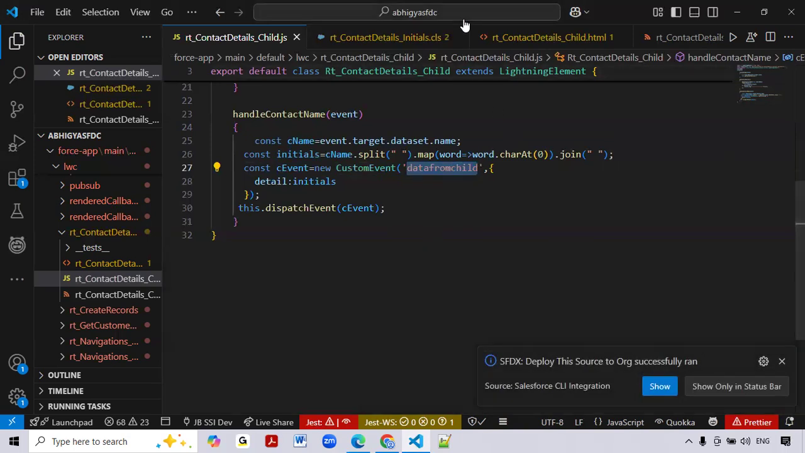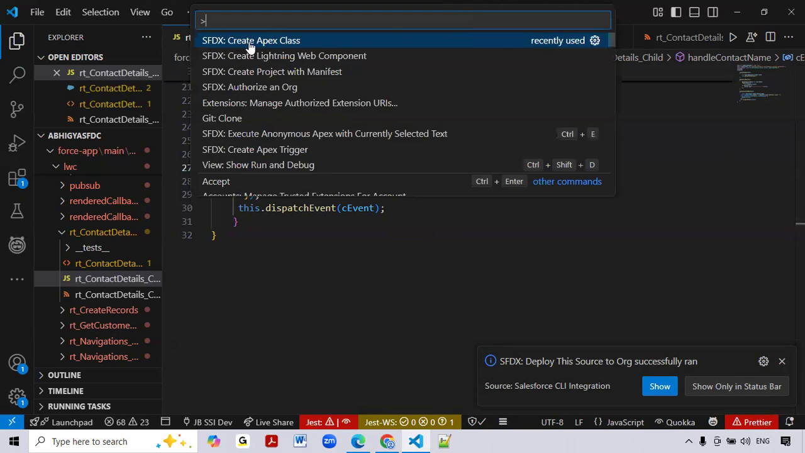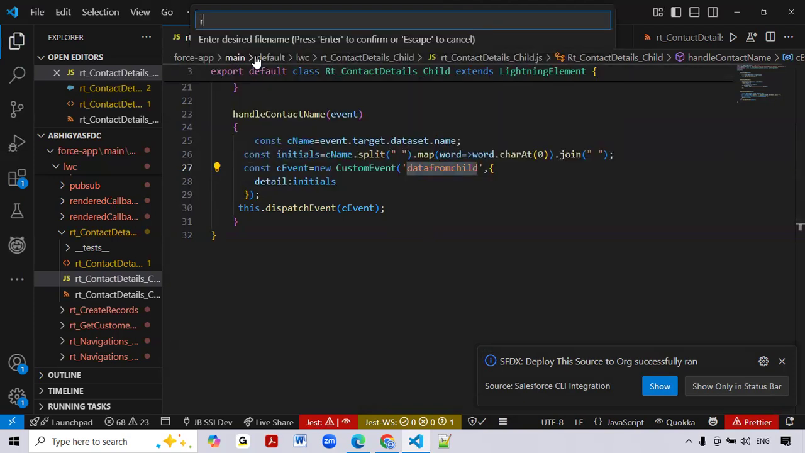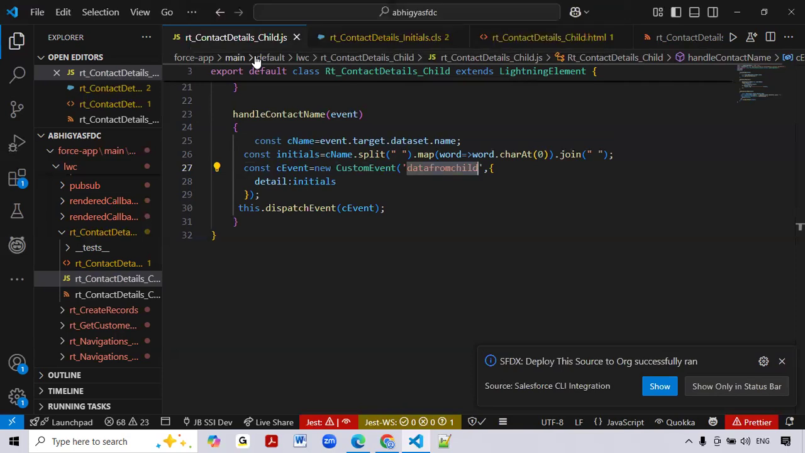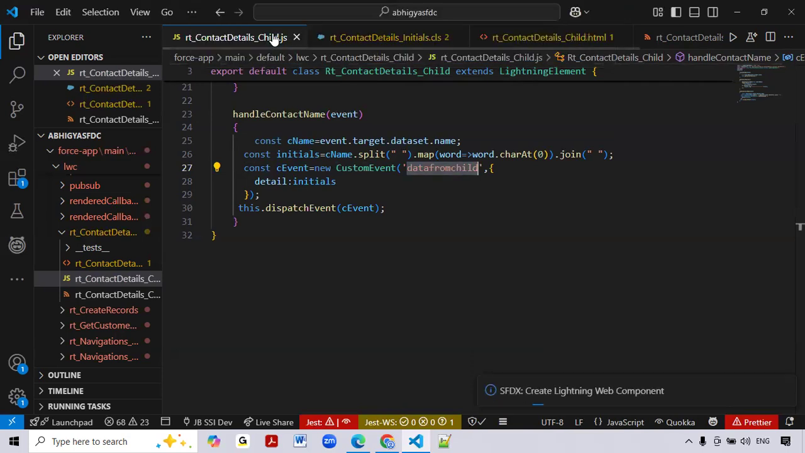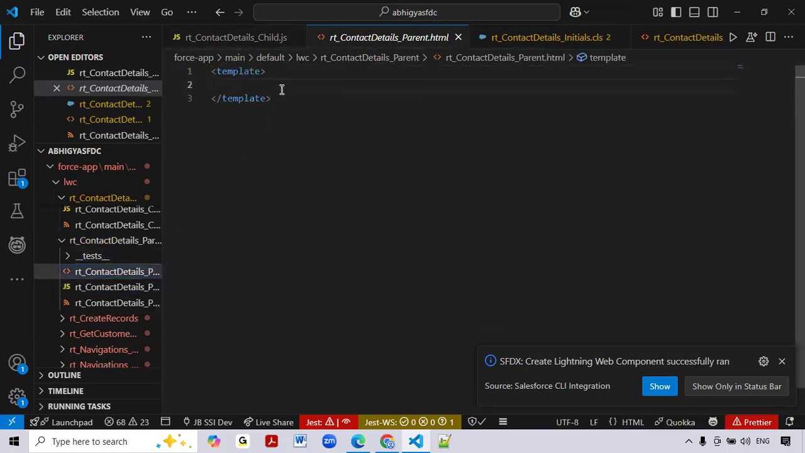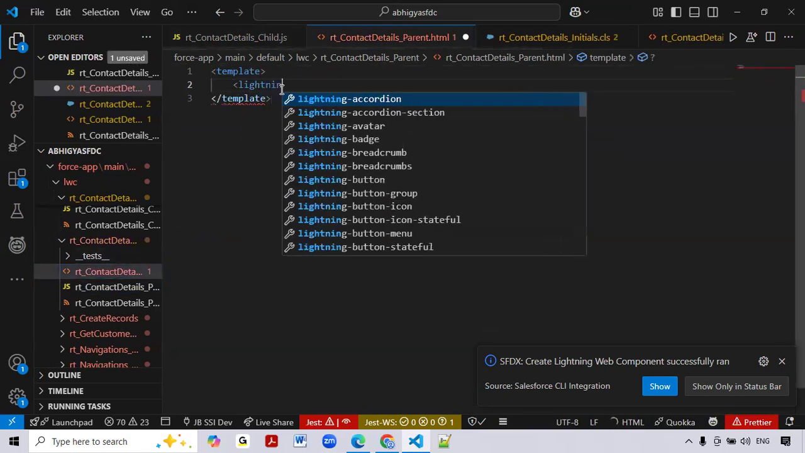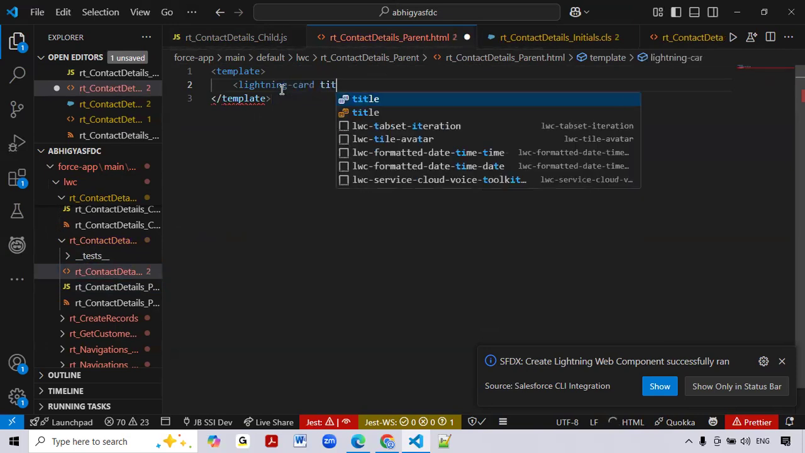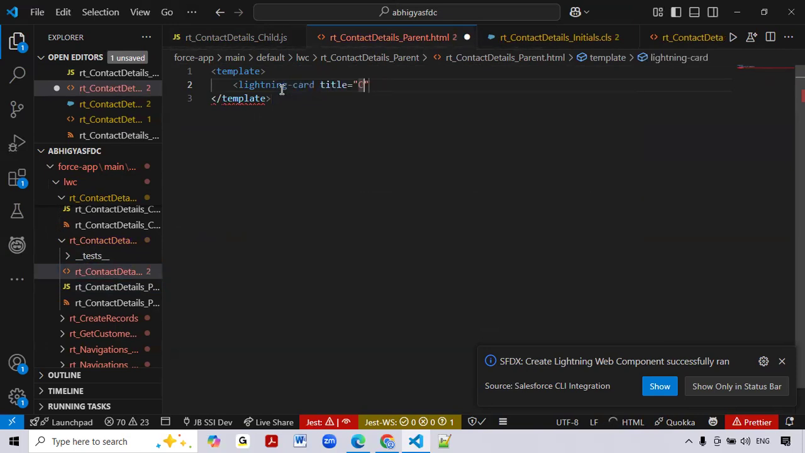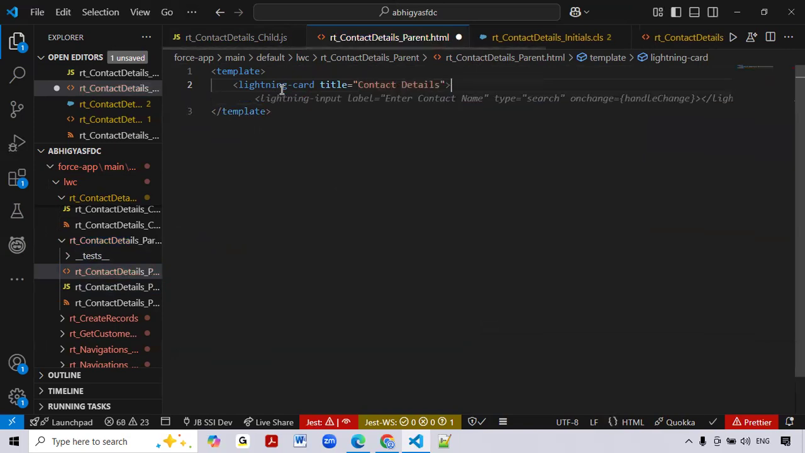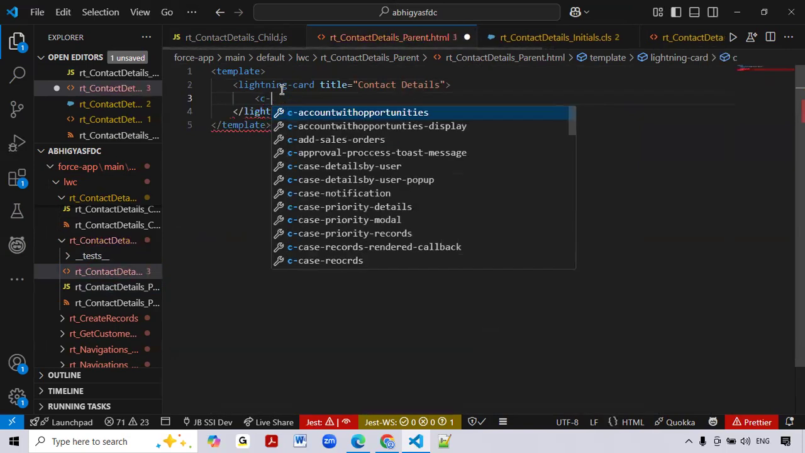Now we are going to create one more Lightning web component for the parent component. Contact details parent. Now in this component, we are going to call our child component. So here, lightning card, title, contact details. Now here we are going to call our child component.